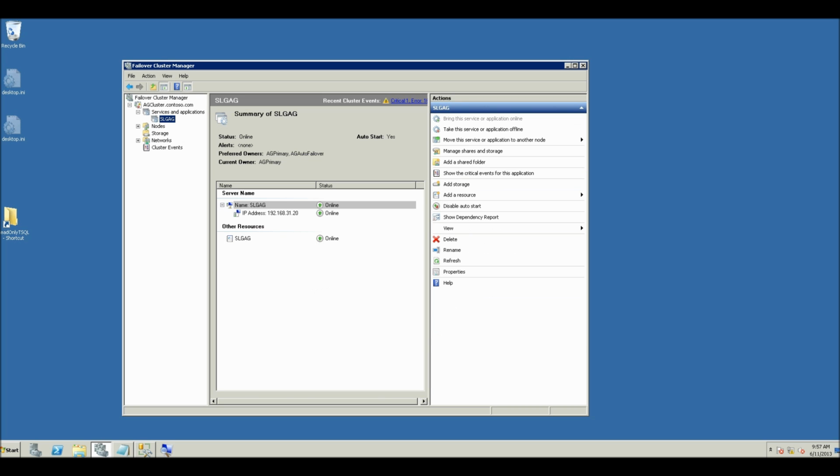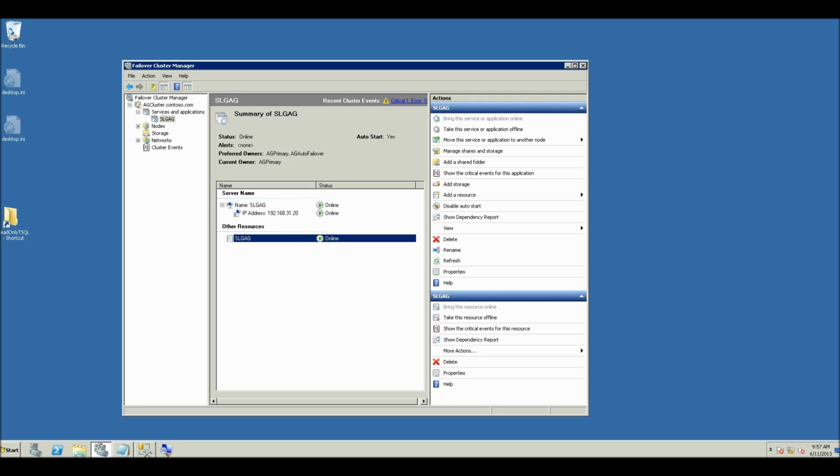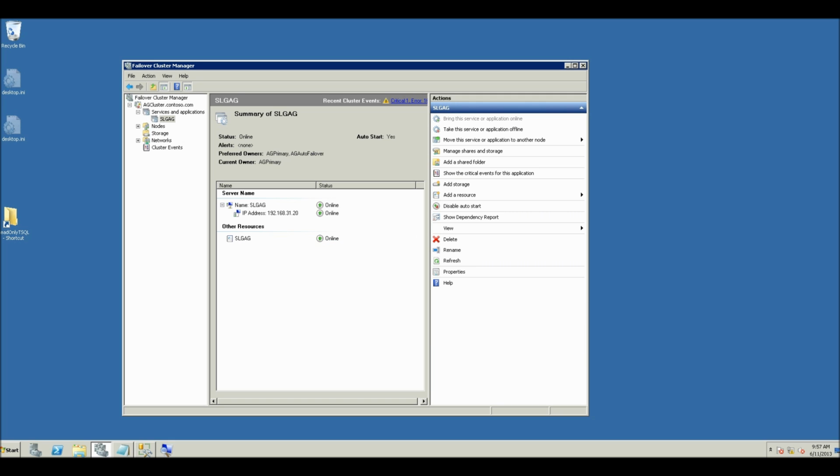Expanding the services, you can see that there is a service SLGAG, and that's the name of an availability group that I configured. The services, in my case, represent an AG, an availability group listener. I name mine SLGAG, and I really should have named that SLGAG listener, something that's a bit more descriptive, indicating that it's a listener. And then there's also just the availability group itself that is being managed by cluster services, checking on the health of the availability group. And I'll talk a bit more about that. What does health mean, and what are failover conditions? We'll talk a bit more about that in a little while here.